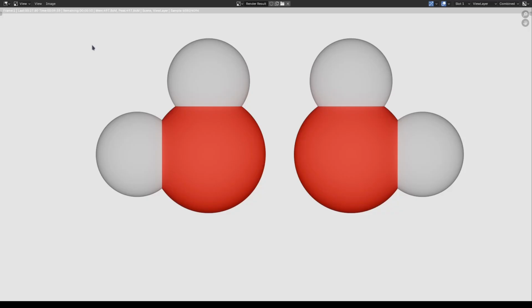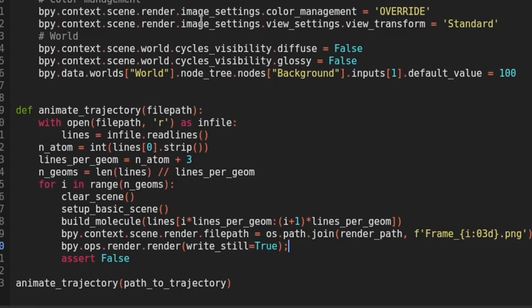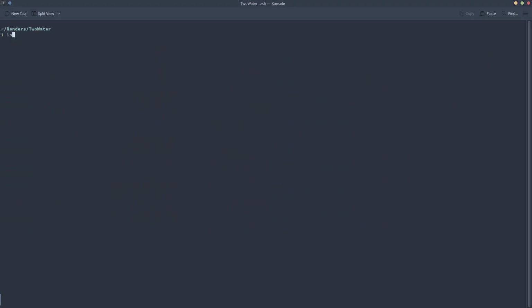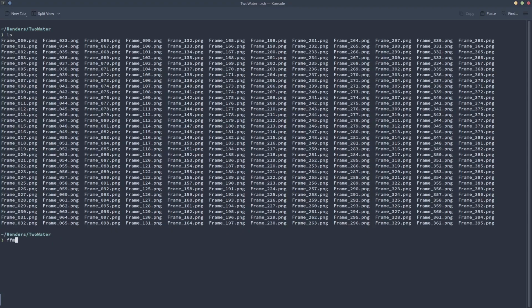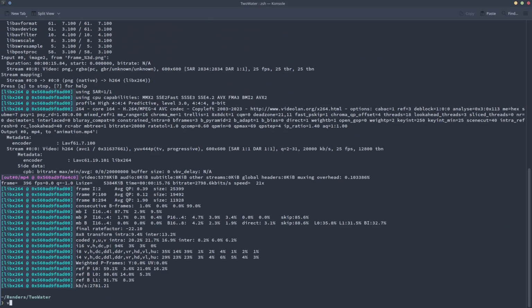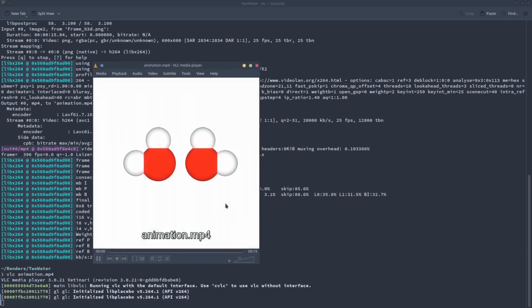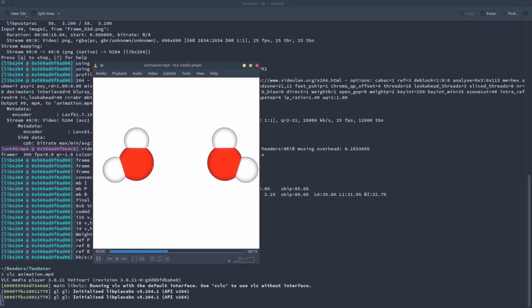With these changes implemented, an example render of my trajectory now looks like this, which I think is quite nice. Finally, we just need to extend the code to automatically render each geometry in our trajectory file. After running the script, we obtain a lot of images in the render path we specified. We can combine these different images using FFmpeg, for example, to render out the animation as a MP4. And looking at it, it looks like this, which is okay, but I think we can still improve upon it.